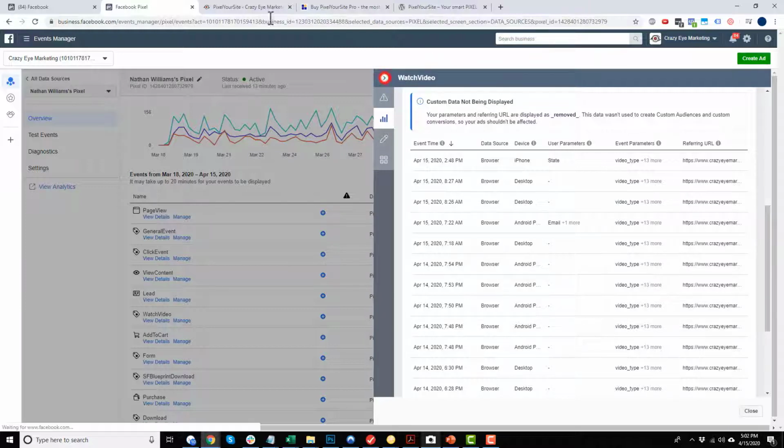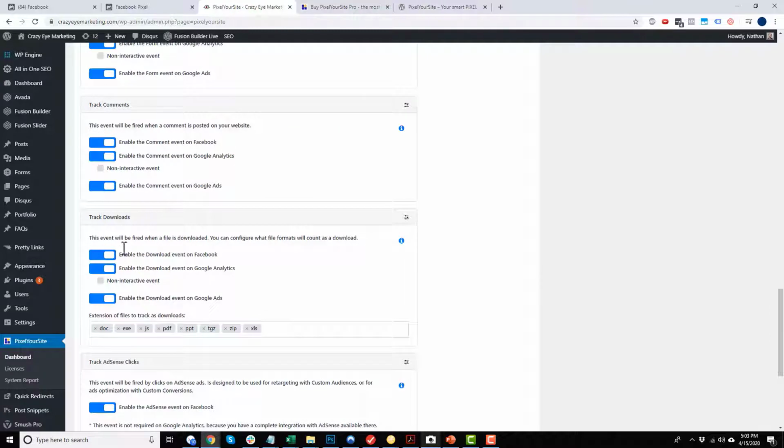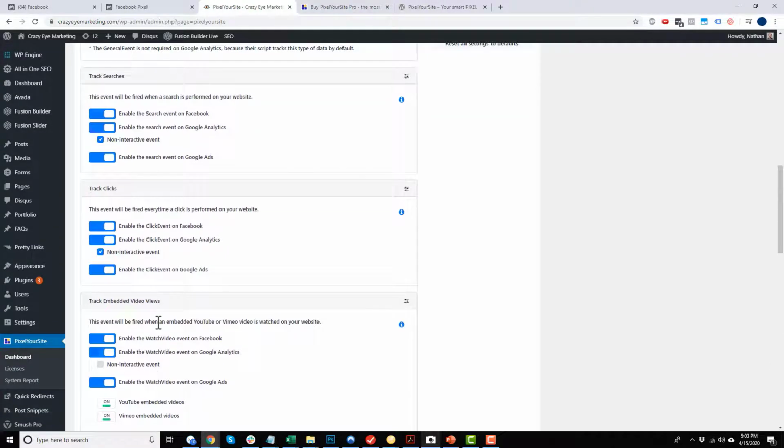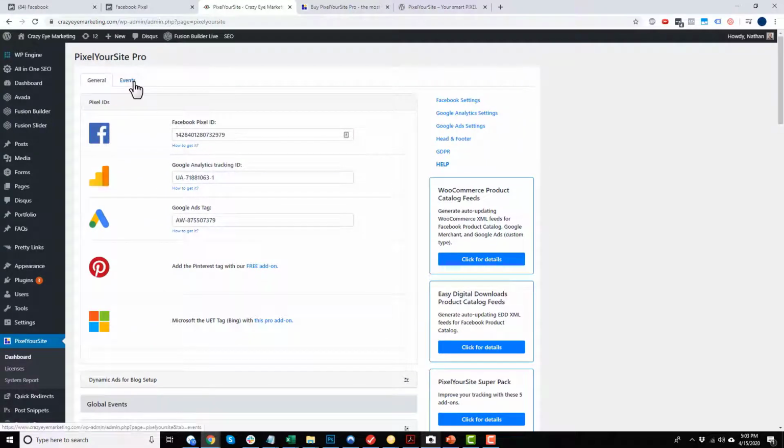So Pixel Your Site is pushing all that type of information into Facebook so you can do those types of things. Really cool stuff, and it does it automatically. You just flip these switches and boom, you're good to go. So those are your general events that it tracks across your entire website. Awesome stuff. And then there's the triggered events.